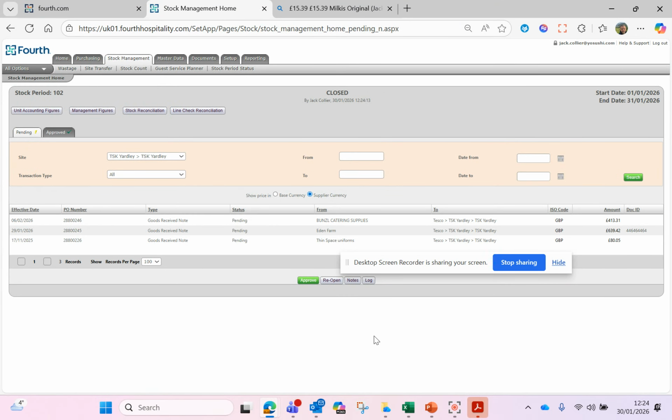At this point, if you're a rolling region kiosk, this is all you will need to do. All you need to do then is message Tim, Donna, John, or myself to say I have closed my stock, or entered my stock and closed it on the system. Please do not press this green approve button. That is for Tim, Donna, John, and myself only for the rolling region sites.